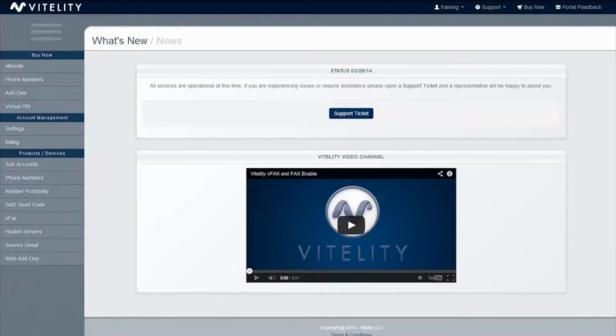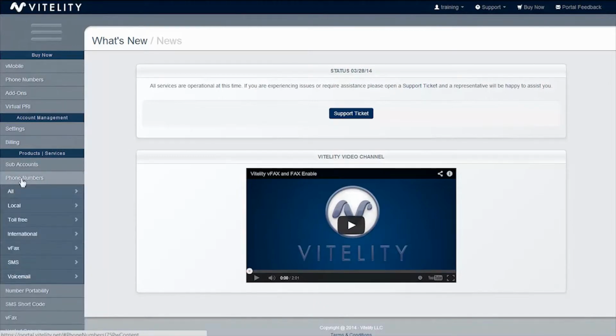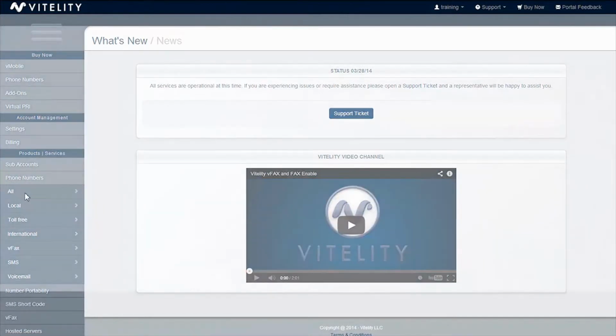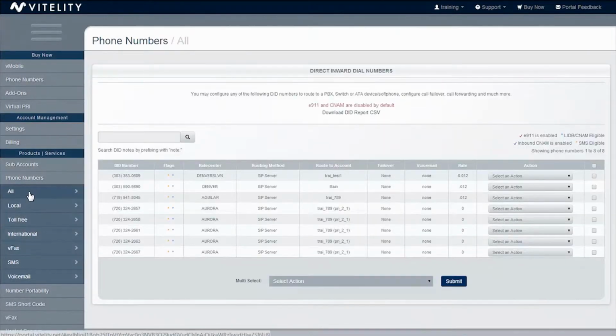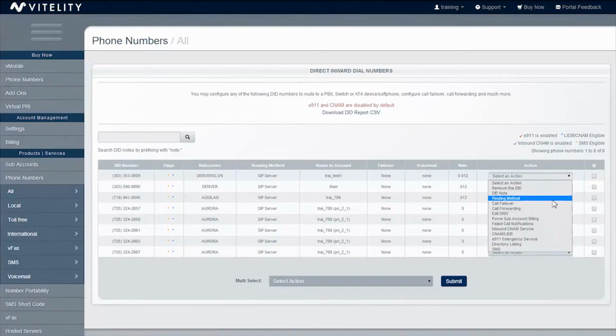To get started and to get to where we make these changes, we're going to click on phone numbers under products and services and just click all here at the top. This is going to populate a list of all the numbers that you have in your account. And on the right hand side under the Action tab, you'll see a drop down menu that has all these different options for the corresponding DID in that row. Now, we're only going to go over 3 of these features in this video, but we'll go over the rest in other tutorials coming up.